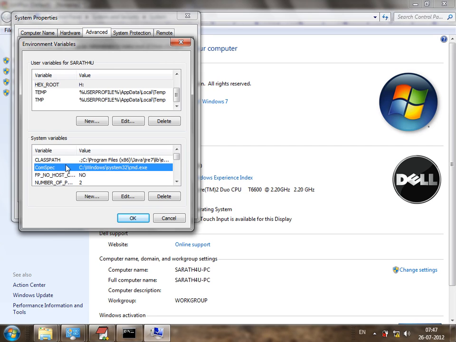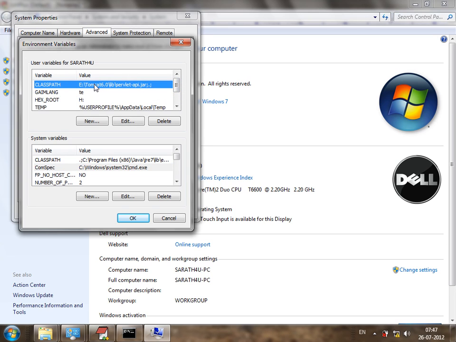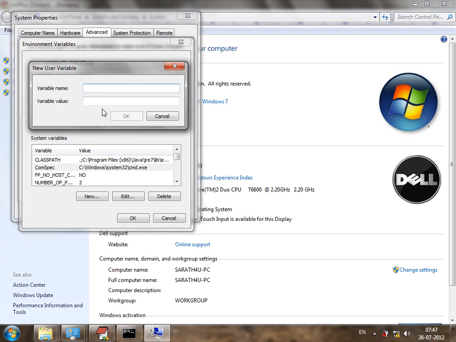That's it. Now, do we have a variable path in the list? We have a classpath, we have some hex root, we have temp, we have tmp. Do we have path? No. By default it will be like this; we don't have a path. So since we don't have a path, go for a new variable.